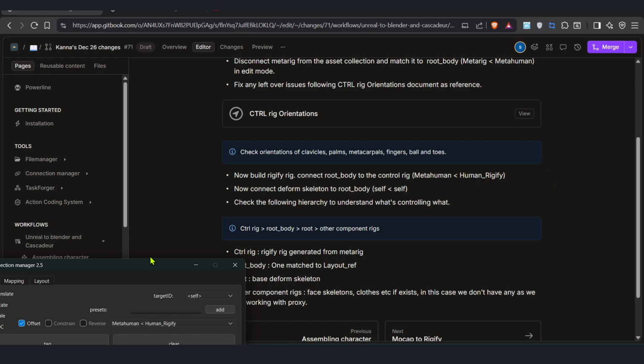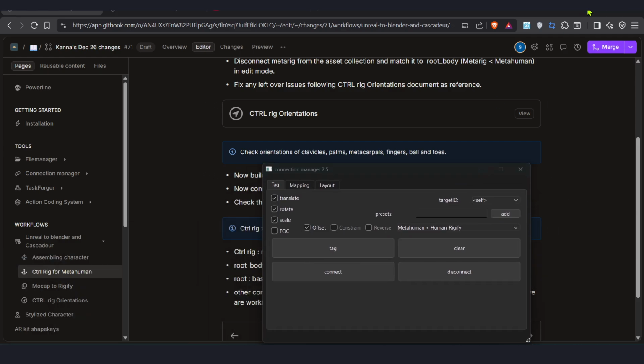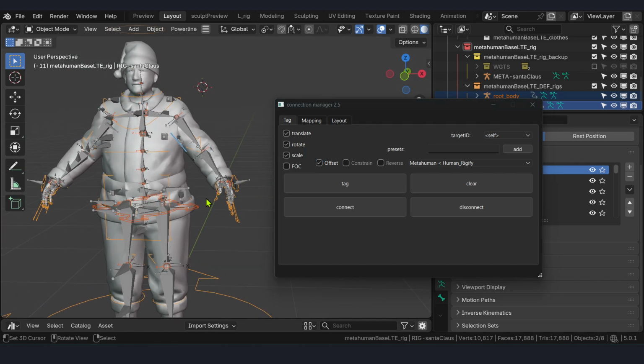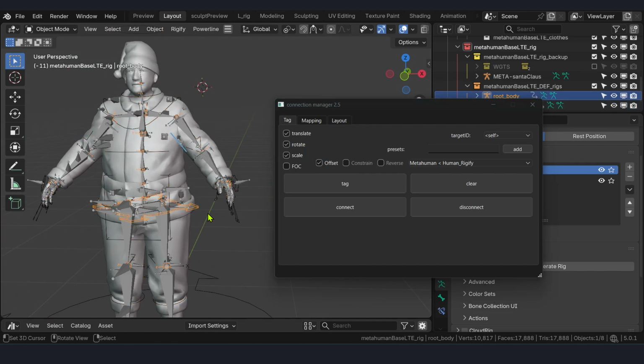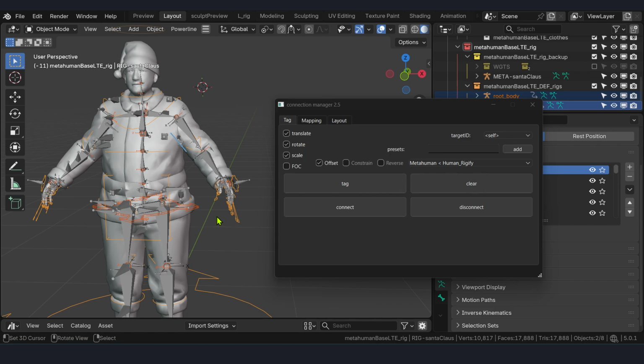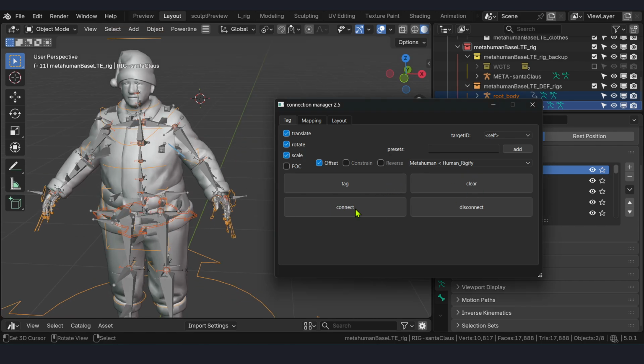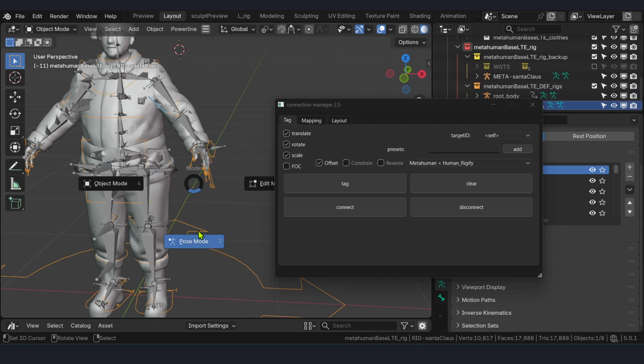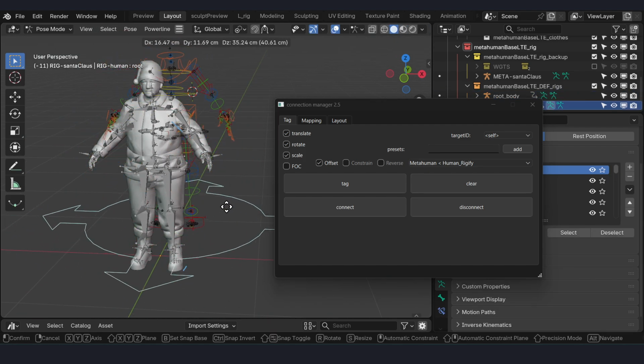Metahuman is less than human rigify. That means the Metahuman skeleton will be controlled by this rigify skeleton. Check the selection. Metahuman first, human rigify last. Now connect. It doesn't seem like anything, but it's done.